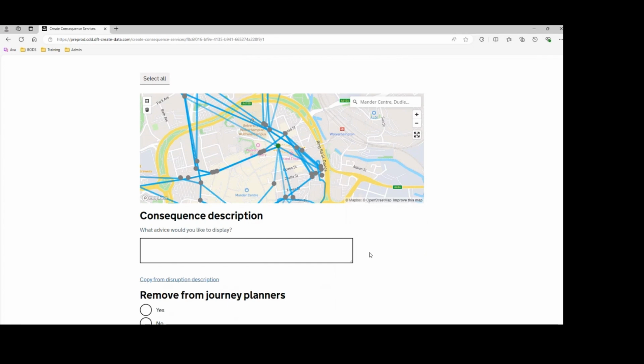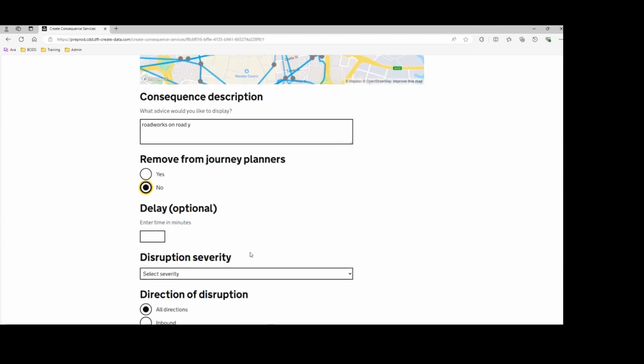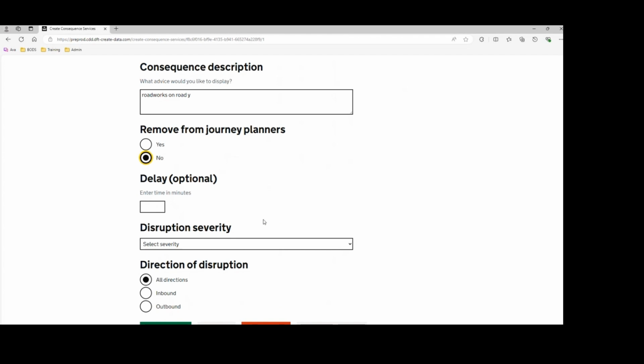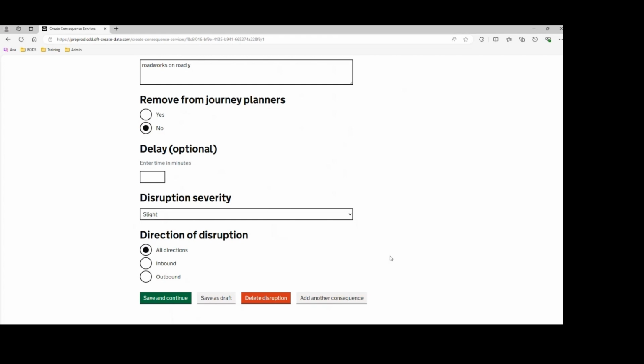Again, consequence description, you can add any advisory notes you want for the public to see. I'm just again going to copy from the disruption description. And then remove from journey planners, I'm going to say no for this case. Delay is an optional field. And then for disruption severity, I'm going to put slight. And then because this is a service level consequence, you have the option of deciding whether it's just the inbound or outbound direction that's impacted or both directions. I'm going to leave it as both directions for now.